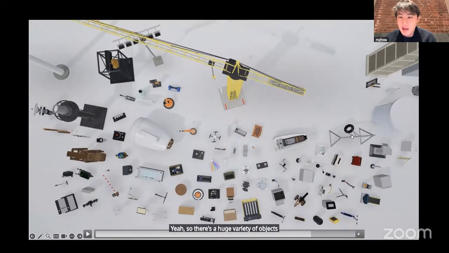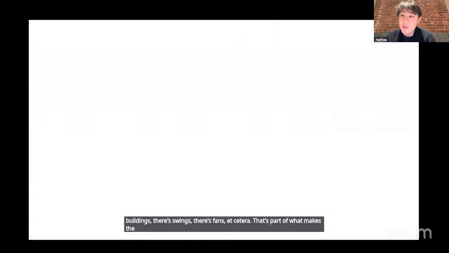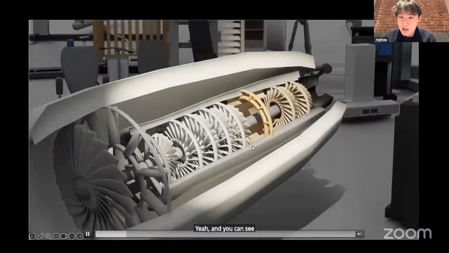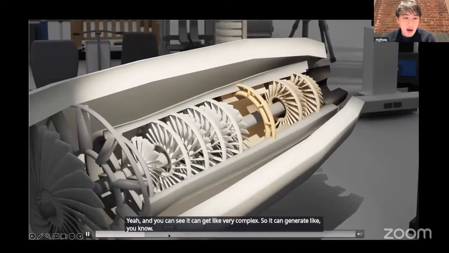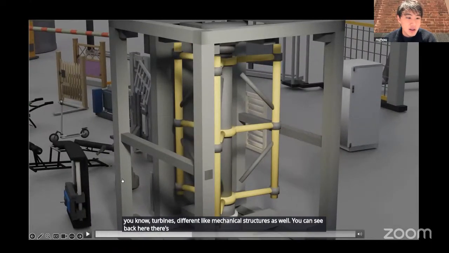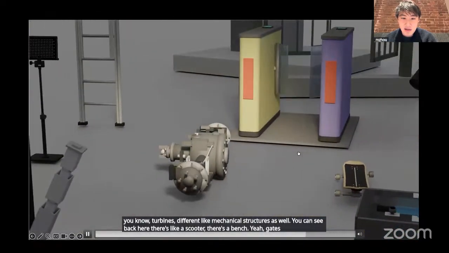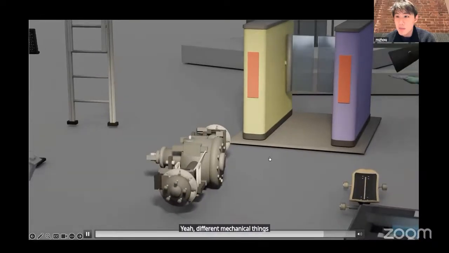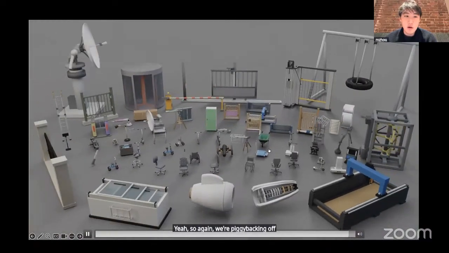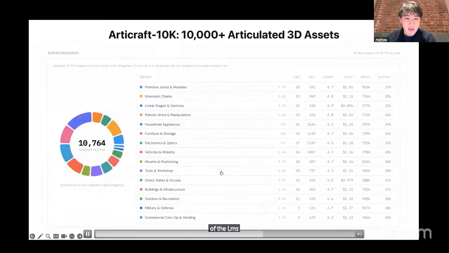As you can see, there are buildings, swings, fans, et cetera. That's part of what makes the Articraft dataset quite special. And you can see it can get very complex. It can generate turbines, different mechanical structures as well. You can see back here there's a scooter, a bench, gates, different mechanical things. This is the axle of a car. So again, we're piggybacking off a lot of the wonderful generality of the LLMs. Yeah, there's a lot of articulated assets.